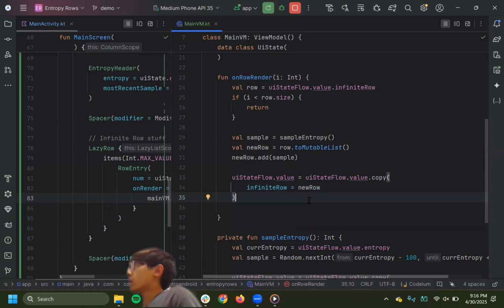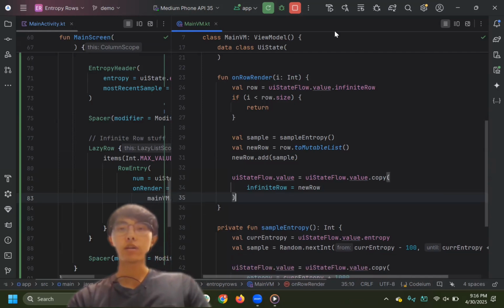And let's see, that might actually be it. I'm not sure if I forgot any logic there. I don't think I did. Let's see actually if that works, at least somewhat.